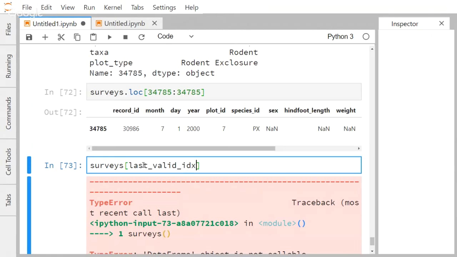Is it IDX or INDX? Oh, sorry. You mean like 34,786? No.